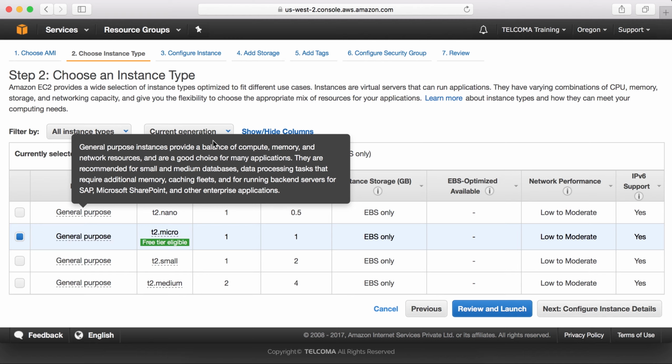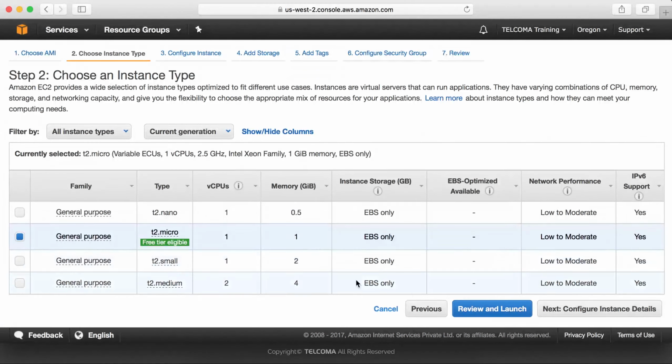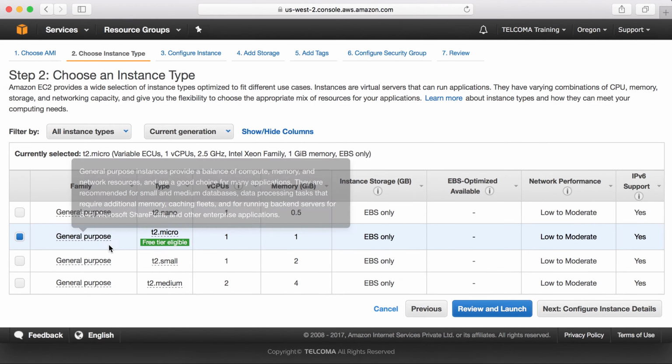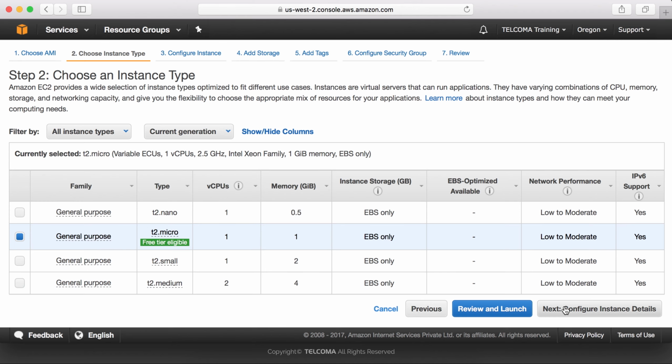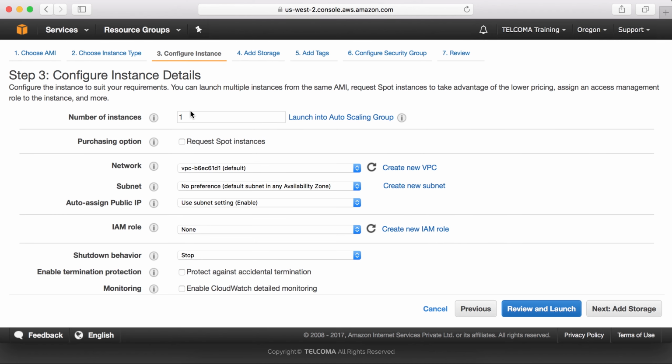Here we have the number of instances available. We are selecting general purpose T2 micro. Next we have to configure its details. Here we can put in details like the number of instances we can add, purchase option, the network, subnet, IP, IAM role.